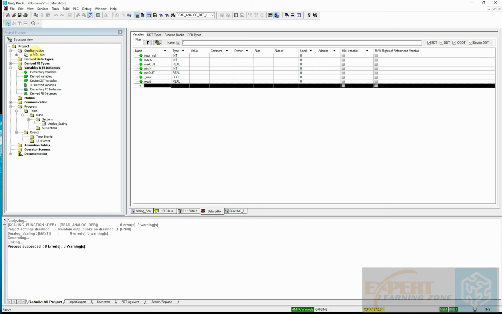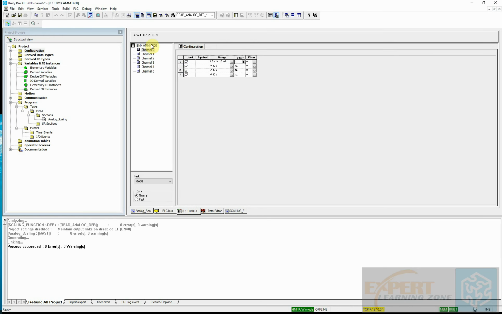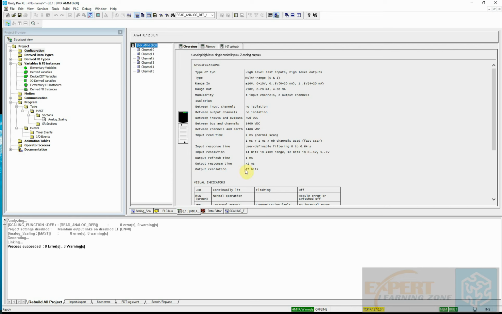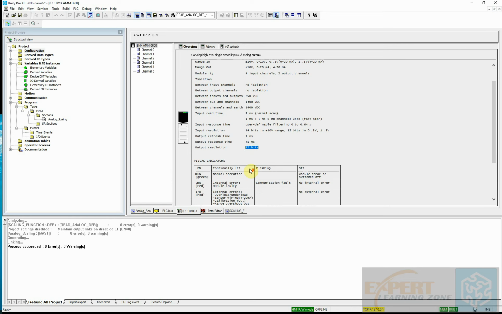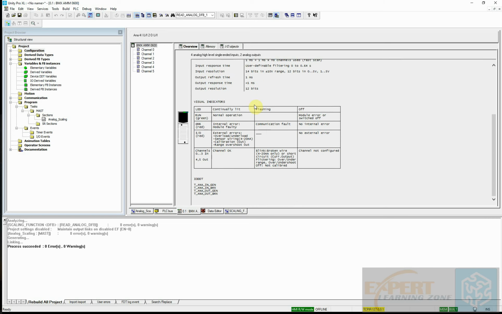Now we have to go to configuration. Under configuration, we'll click on this module. And on this module, we can get some basic information about it. So this module, its output resolution is 12 bits. And the input resolution is 14 bits when we are working with voltage from plus or minus 10 volts. And it is 12 bits when we are working from 0 to 20 milliamps and 4 to 20 milliamps, as we can clearly see from here. The input ranges, these are the different signals that we can measure. So we can spend some time to explore it.